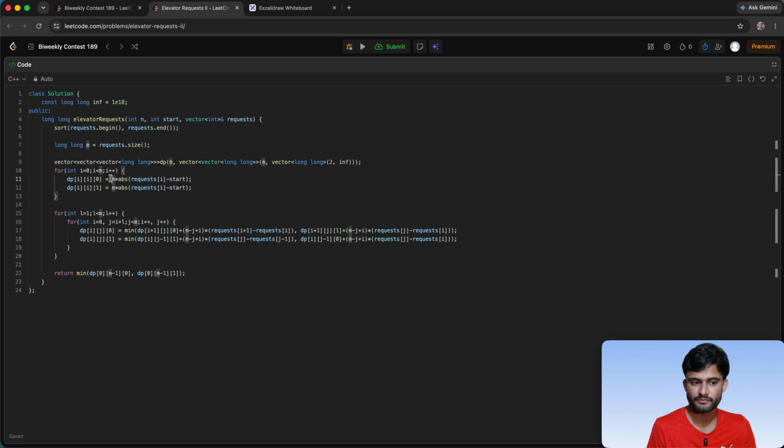And what is this value? You came from the start floor to the ith floor. How much time does it take? It takes the absolute value of requests of I minus start. And how much penalty will it add to our total penalty? You will say that there are m requests pending, and each request will be adding this much penalty, right? So this is how we have initialized our DP states.